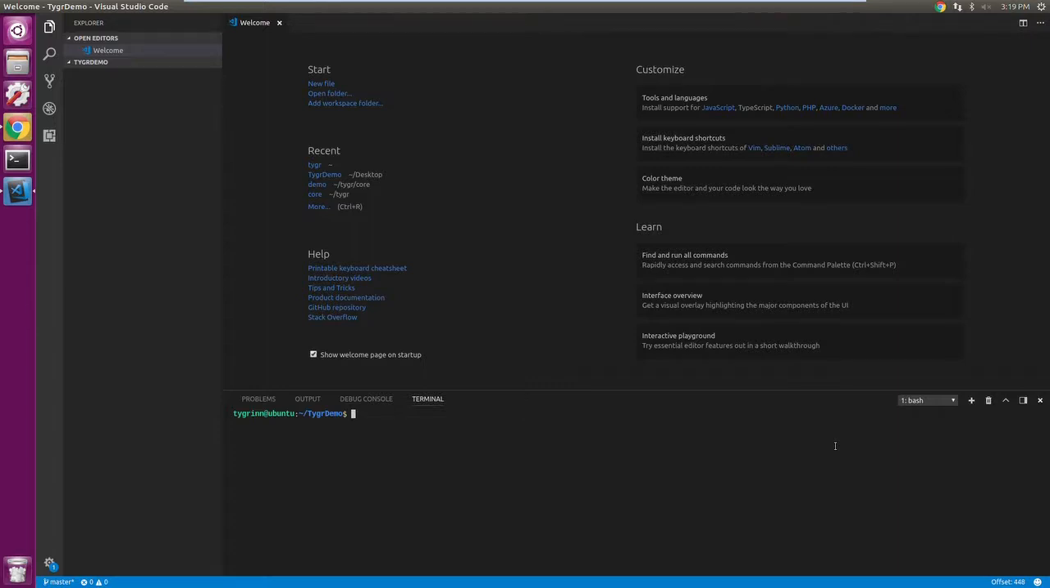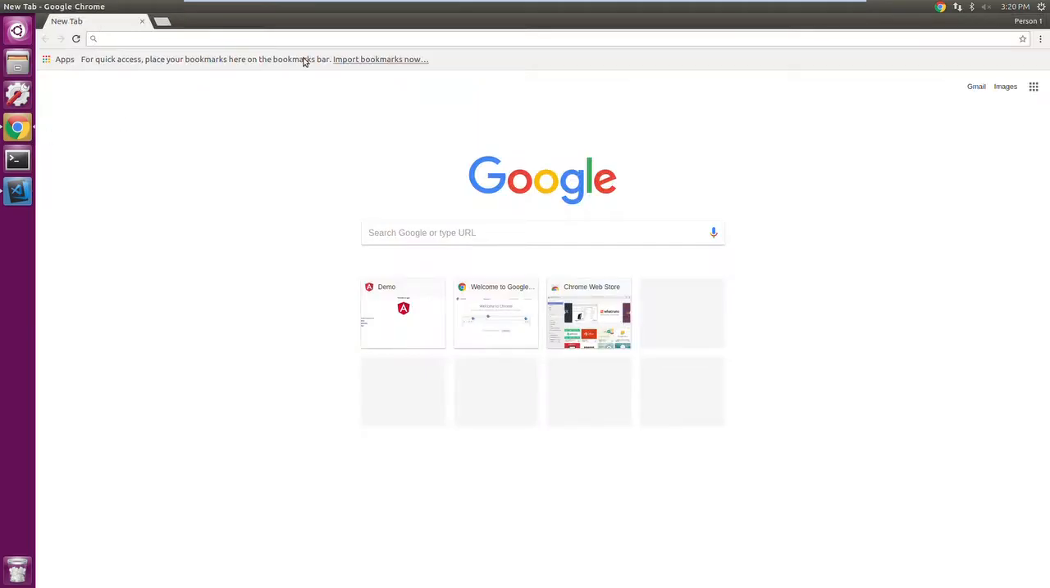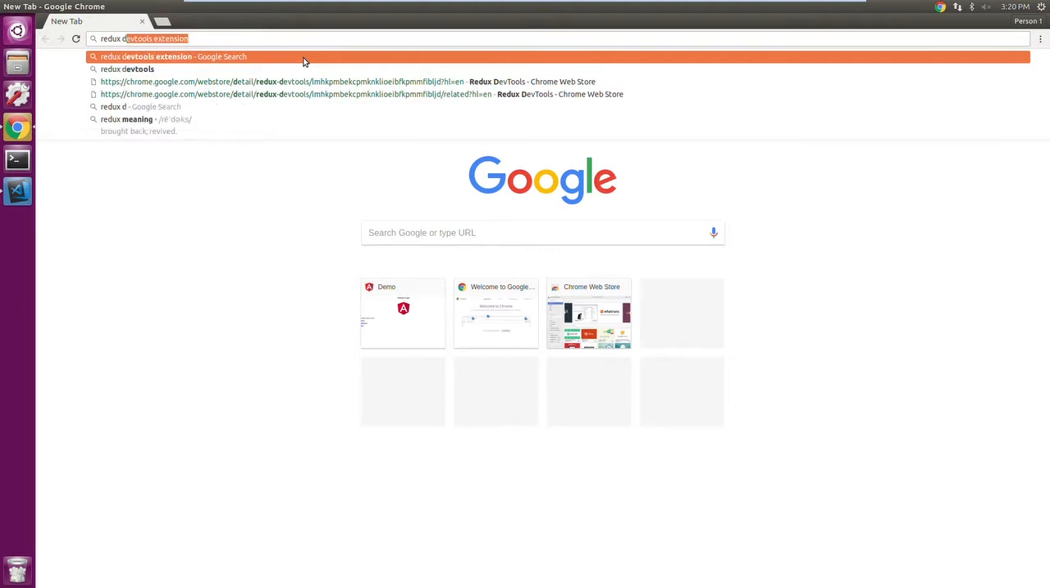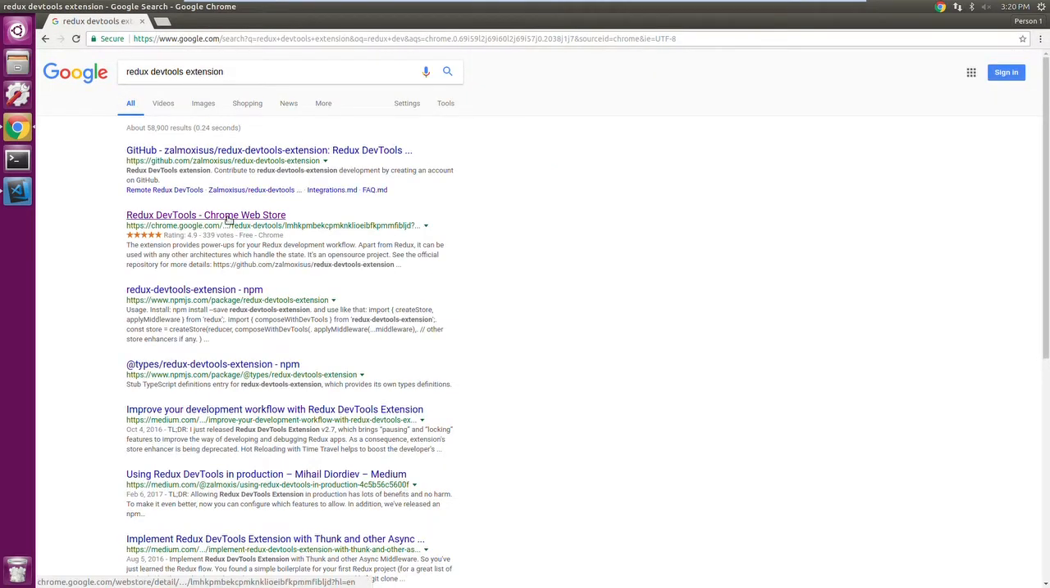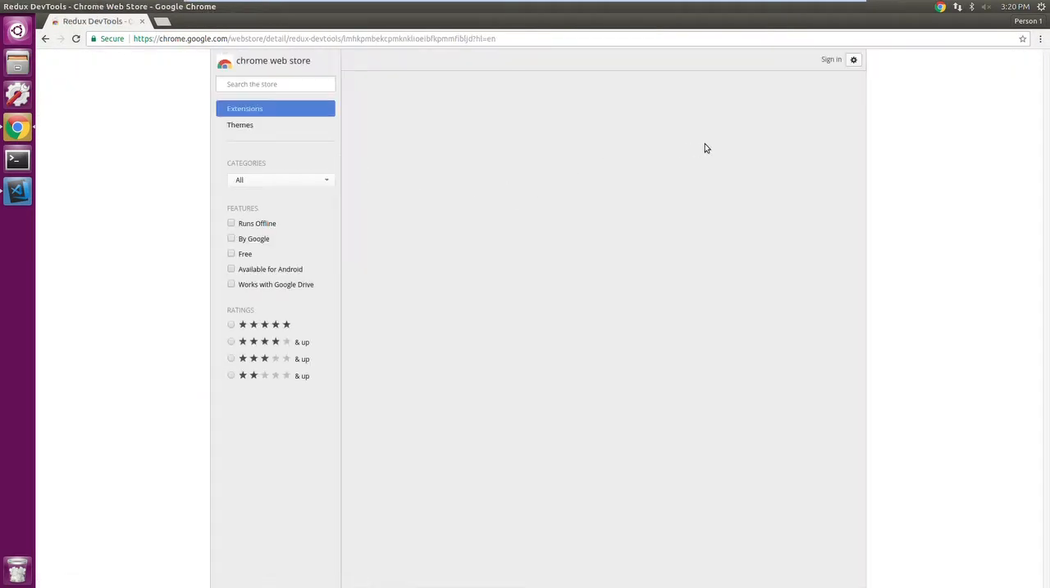Now that you've learned how to implement the features into the main app, let's work on developing the features themselves. In order to do that, we're going to need some tools. We're going to install globally the Angular CLI and Tygr CLI. Also in Chrome, you're going to want the Redux DevTools extension from the Chrome Web Store.